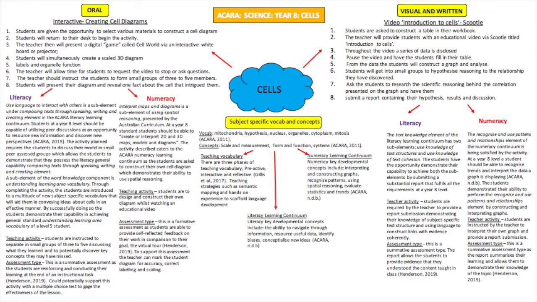Numeracy learning continuum in science. Numeracy key developmental concepts include interpreting and constructing graphs, recognizing patterns, using spatial reasoning, and evaluating statistics and trends. The literacy learning continuum in science includes key developmental concepts such as the ability to navigate through information, resource useful data, identify biases, and conceptualize new ideas.